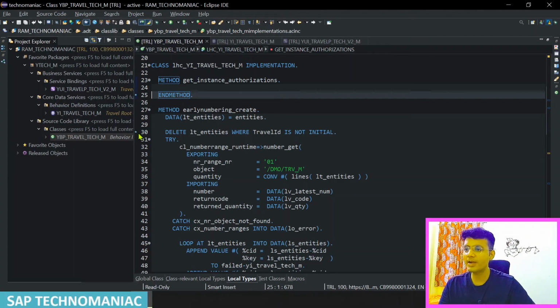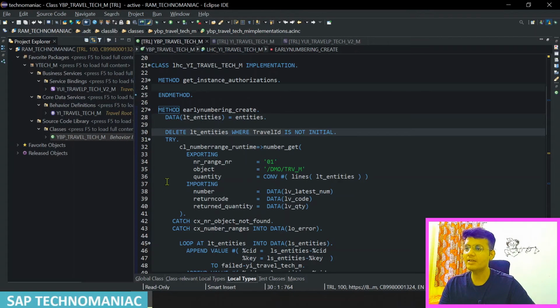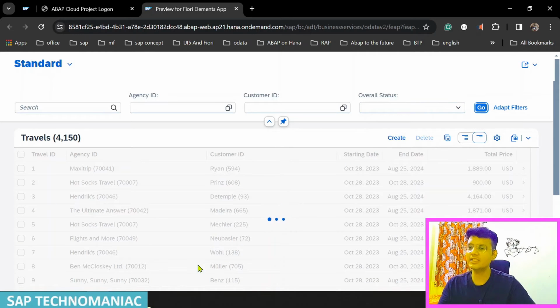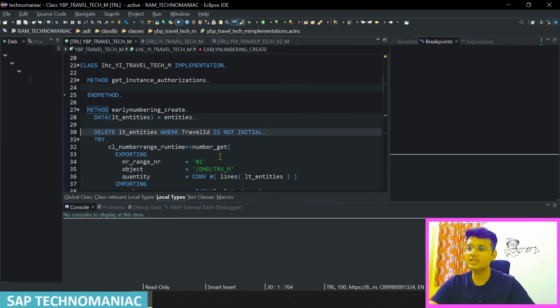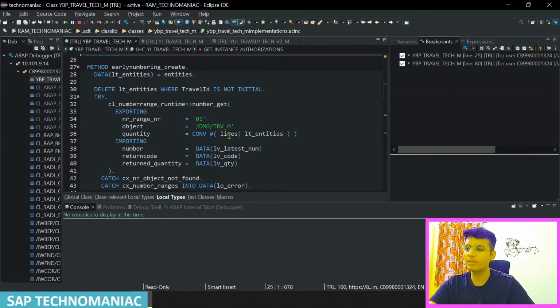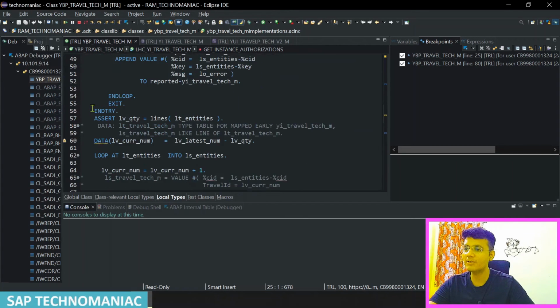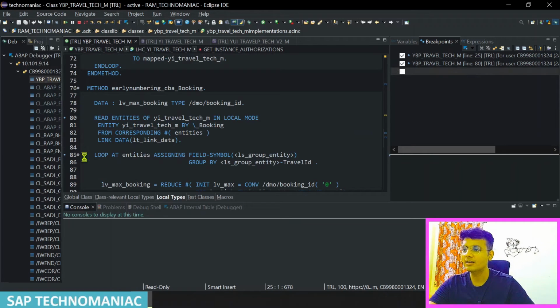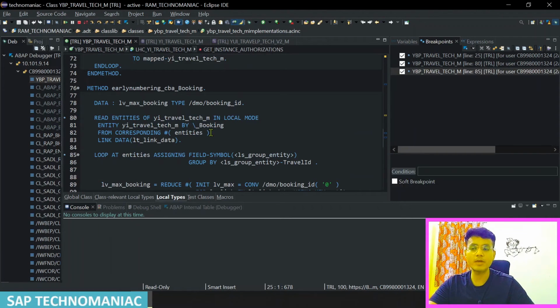So I put the breakpoint again in this end method. Let me go here and click on the Go button. It's triggering now. You can see it is triggering, and now I can put the breakpoint in my relevant method which I want to debug. It will trigger only when I create the new bookings.